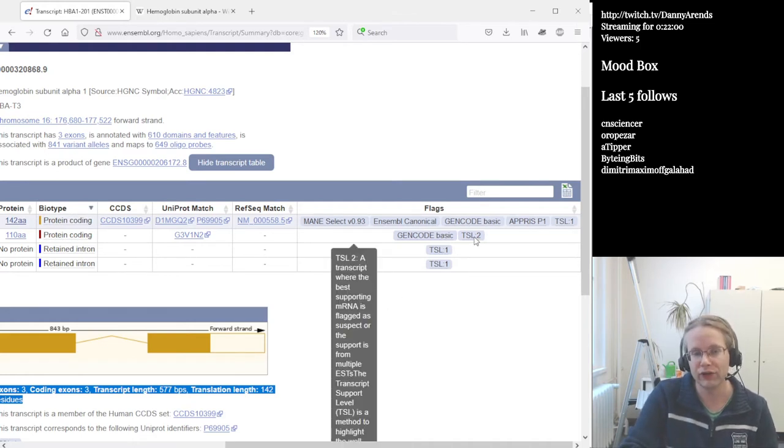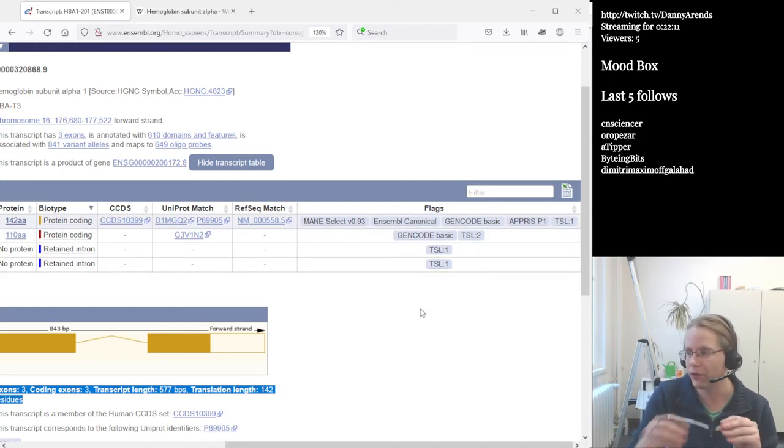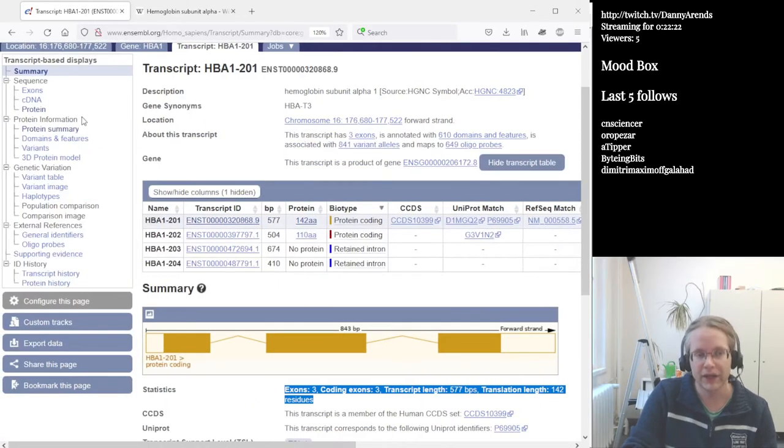So a TSL level 2 is a transcript where the best supporting mRNA is flagged as suspect or the support is from multiple ESTs, right? So the TSL level is the level of certainty that people have that this protein that we observe is a real protein, and the same thing holds for the transcripts like the messenger RNAs. And the nice thing is that just clicking around on Ensembl, you find a lot of information available. And the nice thing is that it also has a bunch of link outs to other websites.